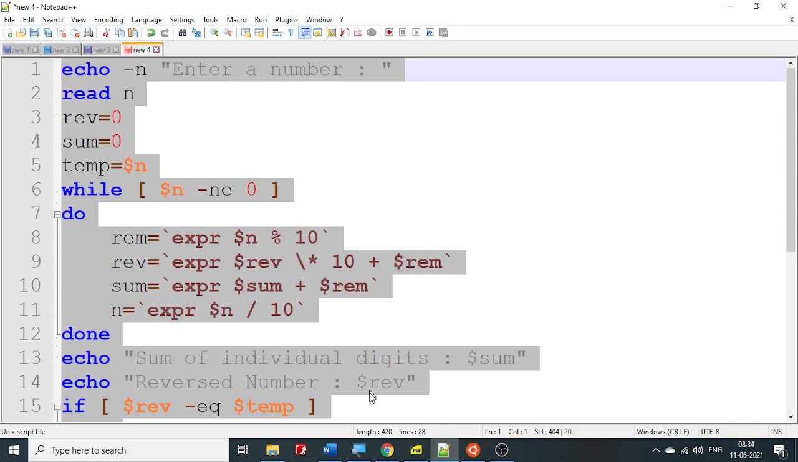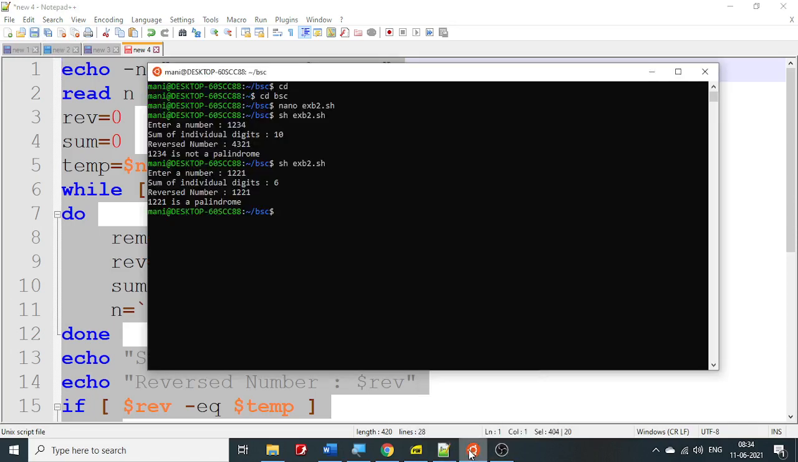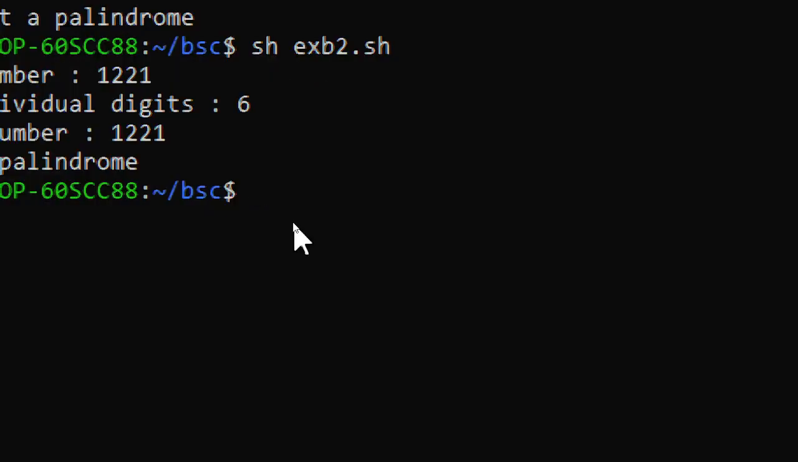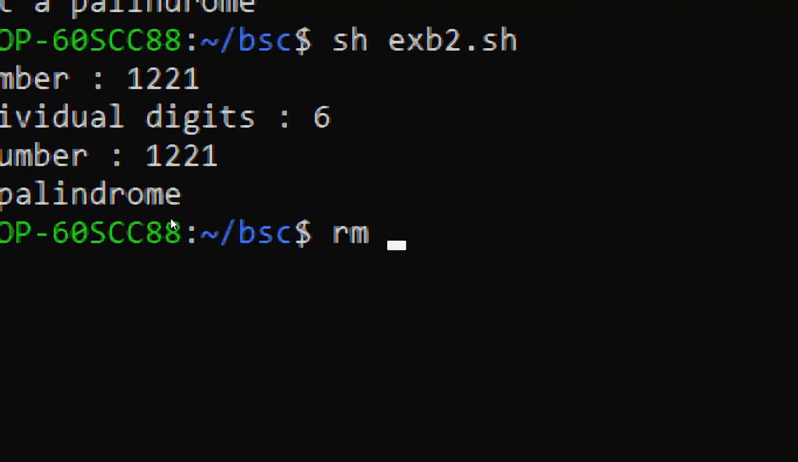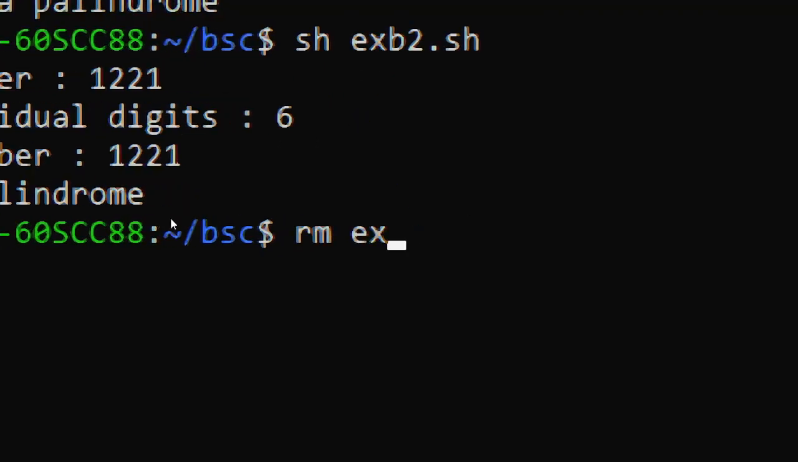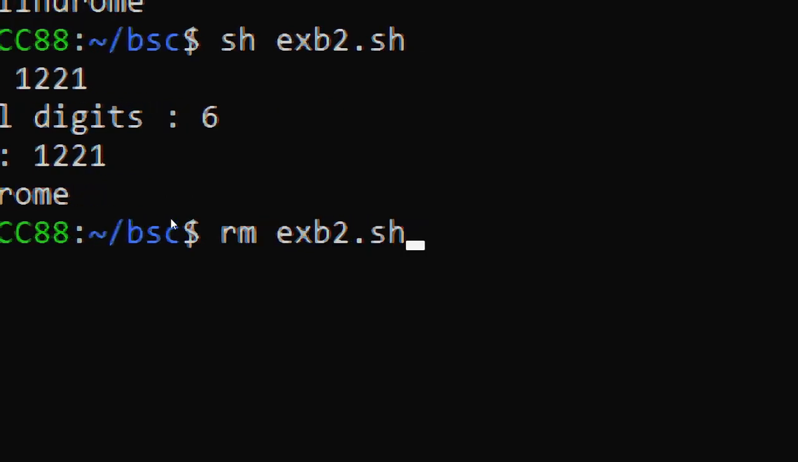So Control C, and I'm going to go to my script here. I'll zoom in for you. The first thing I'm going to do is remove that one file: rm exb2.sh.